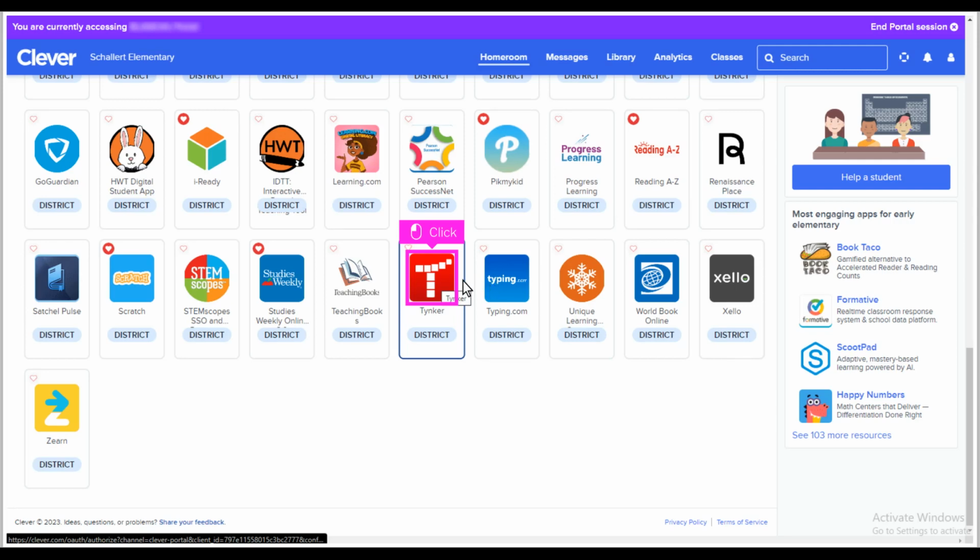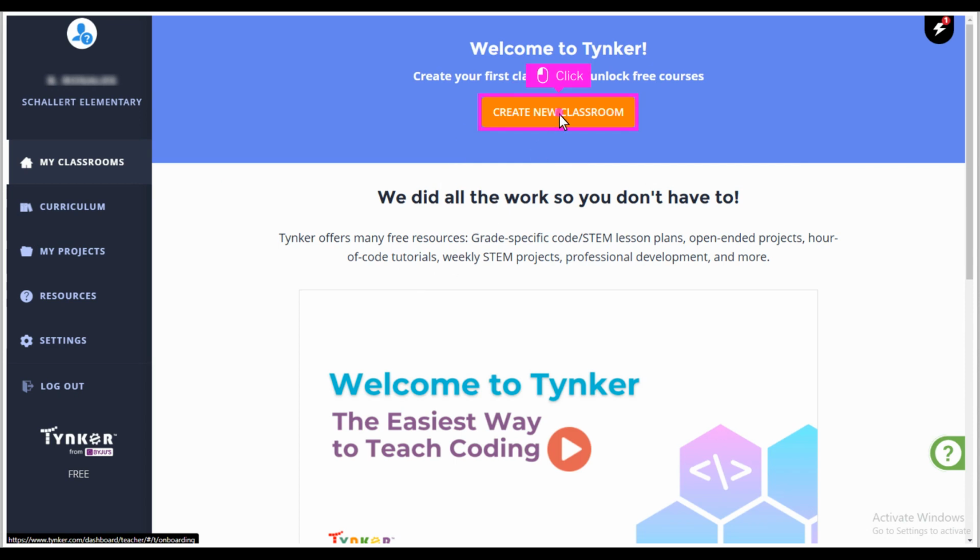To access Tynker, use the Clever portal to log into your teacher account. It might be helpful to bookmark the app for quick access later on. Once you are logged into your Tynker account, you will see the following screen. The first thing we will need to do is create a classroom for your students.